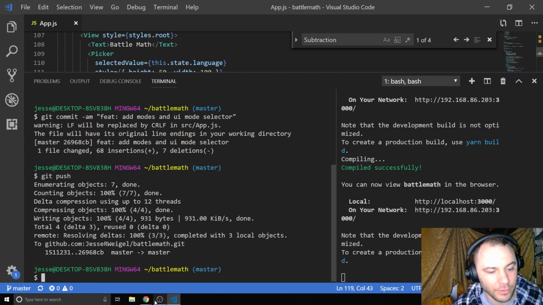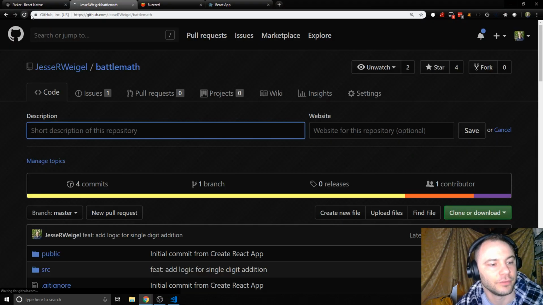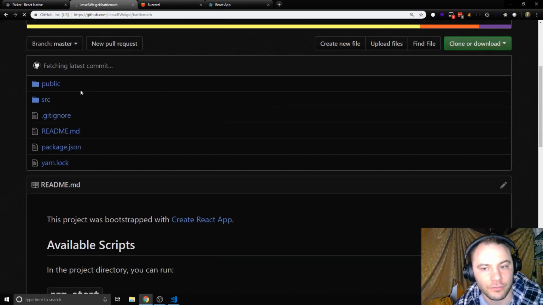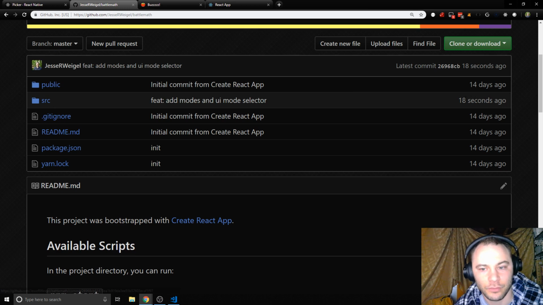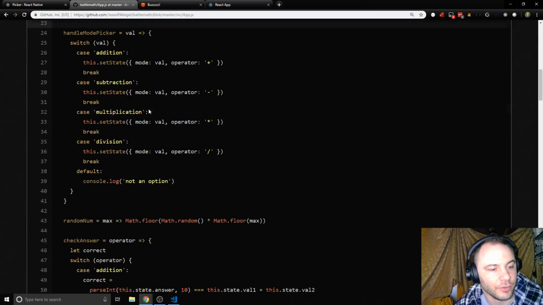And now all that code is available on GitHub, so check that out. We'll do a little refresh. See, we have 5 commits now, right? So latest commit was 18 seconds ago. That's our commit. So all our code's here. You can check it out in the GitHub repo, and here it is.